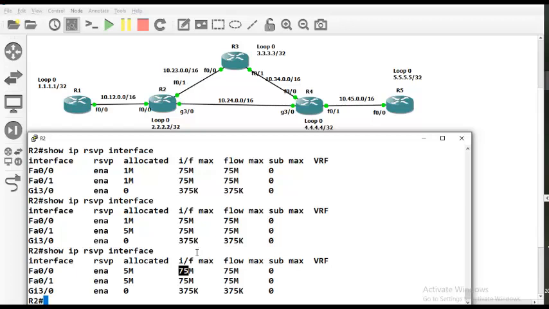Okay. All right, so when I enable RSVP, 75% is allocated, but it is not reserved. No one is blocking that 75%, 75 meg. Only 5 meg is blocked because 5 meg is what currently RSVP needs. But if RSVP needs 75%, you can block the entire 75%.